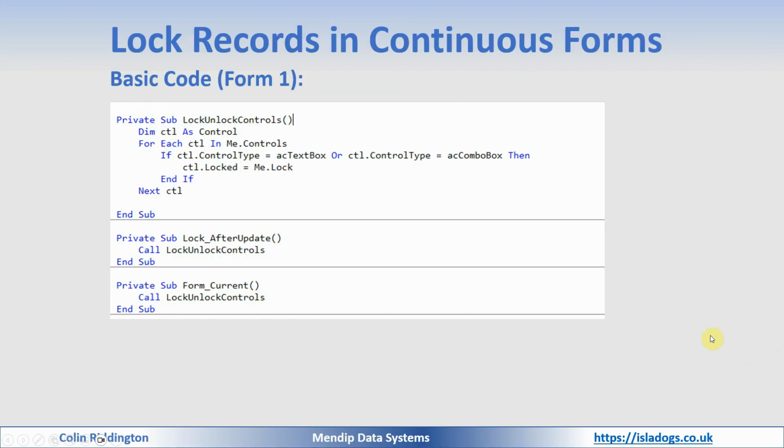And to remind you then, the basic code in the first form consisted of 3 different items. The main thing, the procedure lock unlock controls, goes through each of the controls in turn, and if it was a text box or a combo box, then it will lock them if the checkbox has been ticked. Moves on to the next control. It applies that immediately after you actually tick a checkbox, and it also makes sure that it applies to the current checkbox by running the form current event and going through that code as well. So it applies to selected records which have had the checkbox ticked and not otherwise.